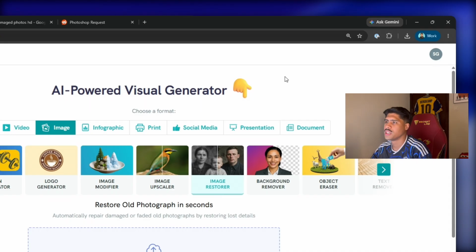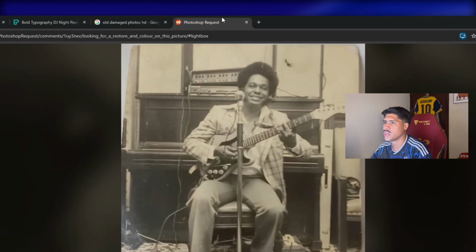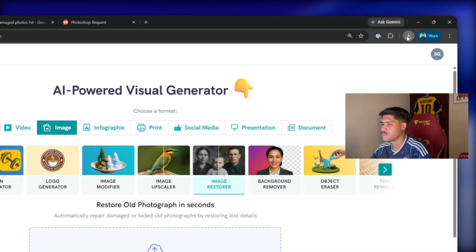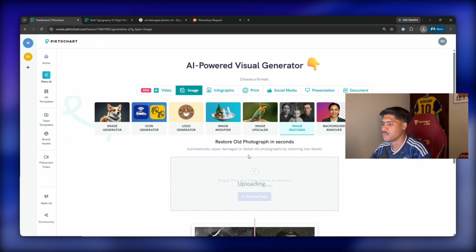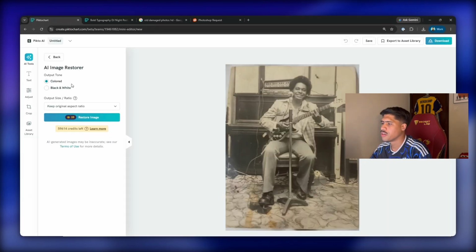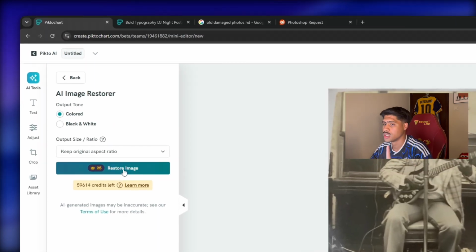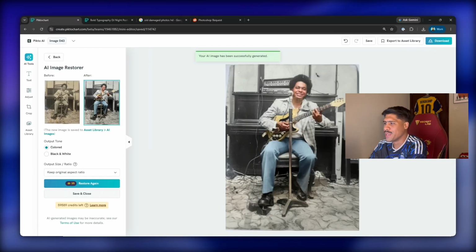So we have our downloaded image from Reddit right here. This is the one. We're just going to drag and drop. And keep in mind, remember, she wanted color. The request was saying that she wanted color, and color she shall get. Let's restore this image. Okay, look at that. So much life has been brought into this image.